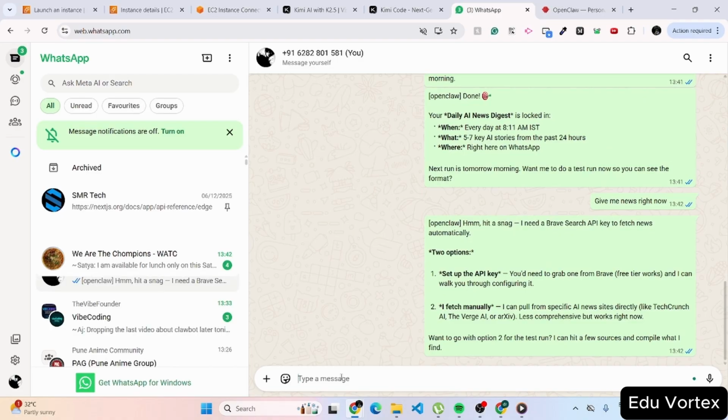Okay, he says he needs a Brave search API key to fetch news automatically. Set up the key, you need to grab one from the free tier. I can walk through it, or I can fetch it another way. Okay, he's asking me for a Brave key, and he's also suggesting that he can do it without the Brave key. So we're gonna go with option 2 for the time being.